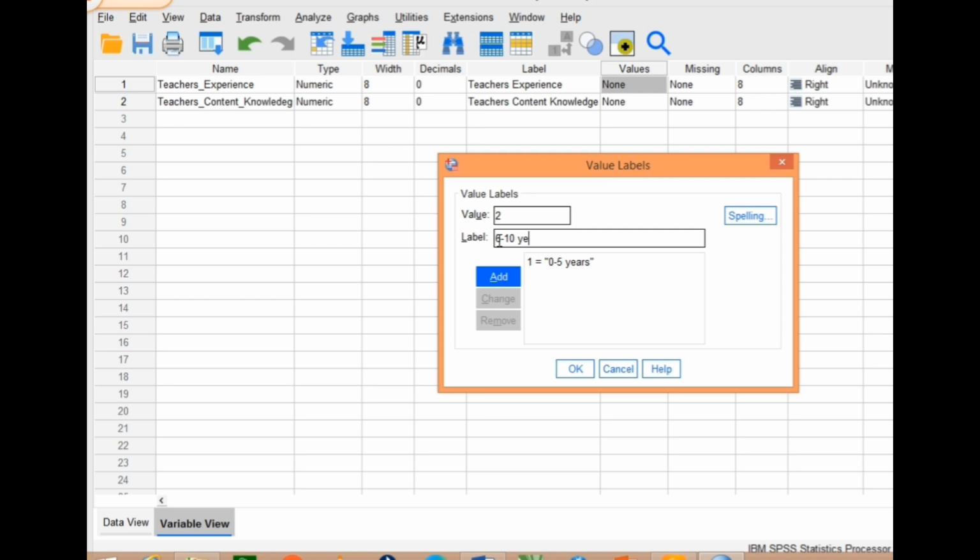Then I select add. So the next one shall be 3. The label shall be 11 to 15.